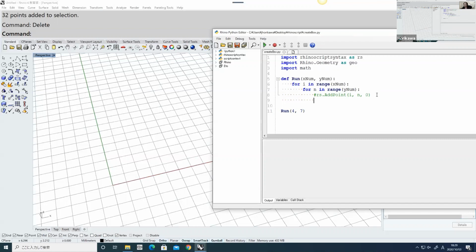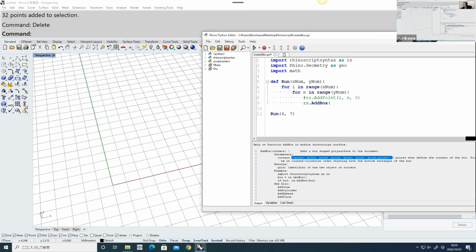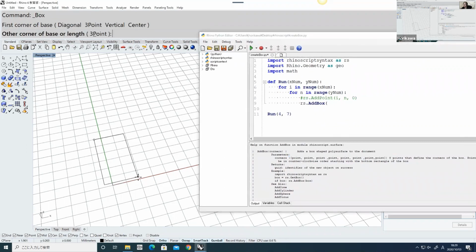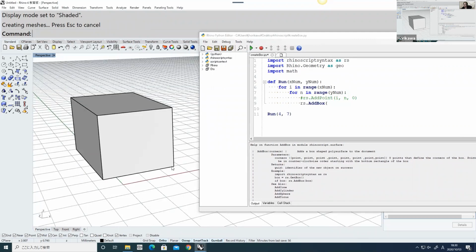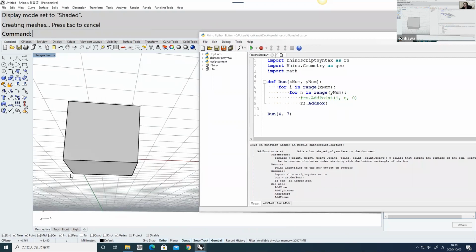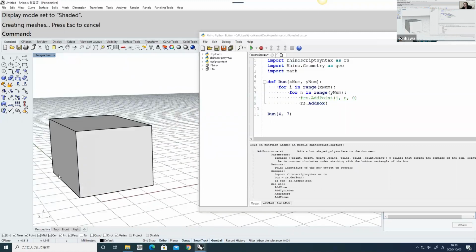All right, so let's create a box. The box can be created using rs.addBox. Now, if you look at the parameters, it's just one parameter, but actually this is a list of points, which is 8 points that define the corners of the box. So if you want to create this kind of box, what you need is each corner's point position on the top and the bottom. So in total 1, 2, 3, 4 in the bottom, and 1, 2, 3, 4 on the top.